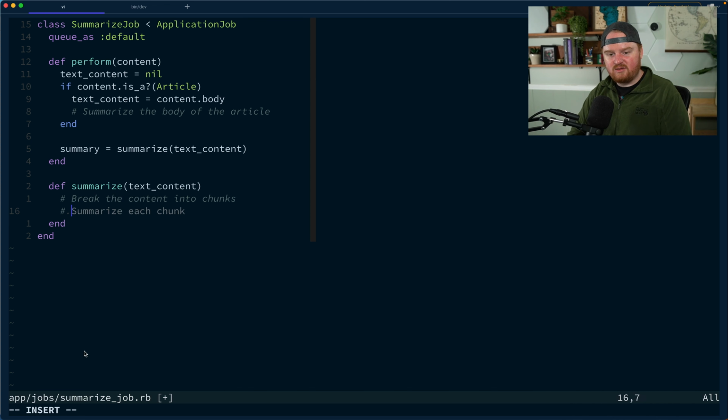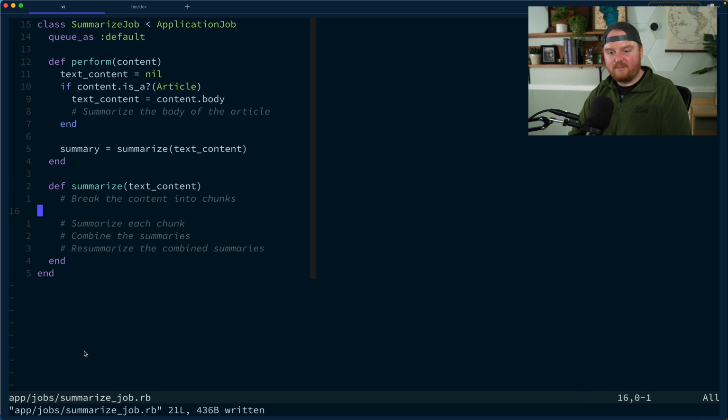And then we need to summarize each chunk, combine the summaries, and then re-summarize the combined summaries. Okay, so we're going to break the content into chunks. There's a couple of different ways we could do this.